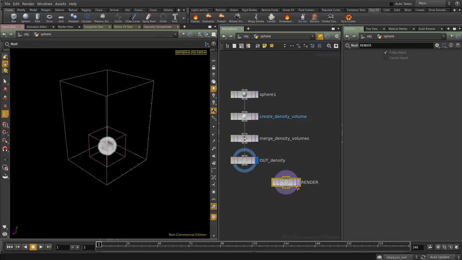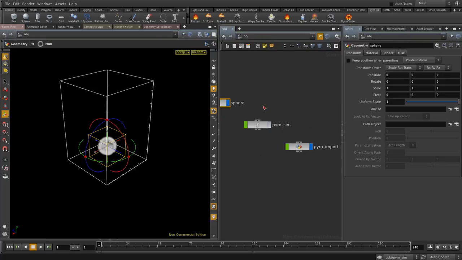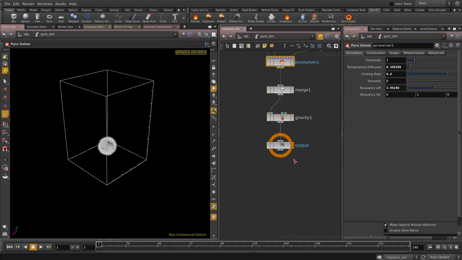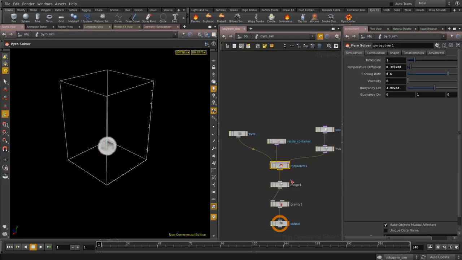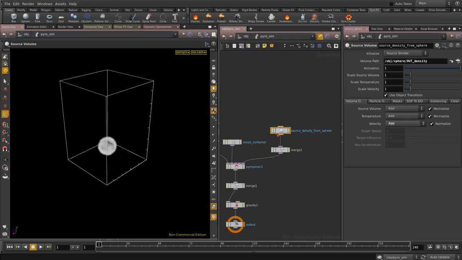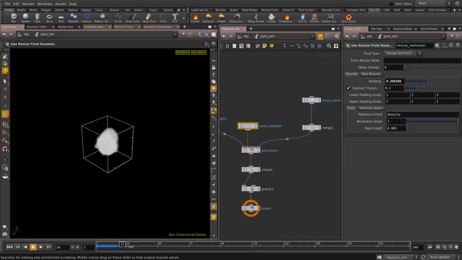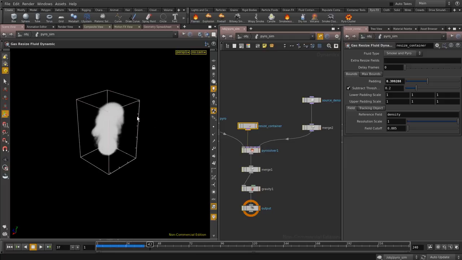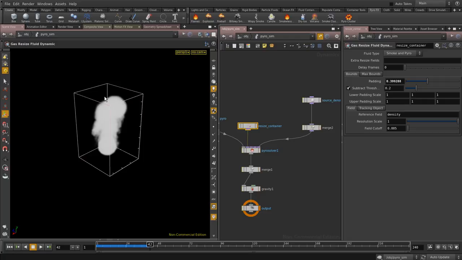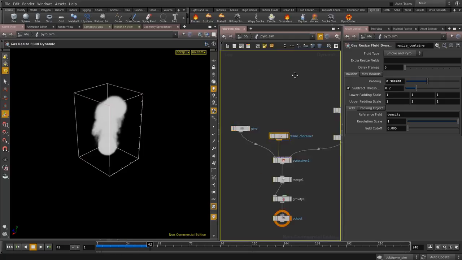It also creates one node for render, and creates the auto DOP network. Inside you can find the fluid source. You can find the resize container, because when you go on your timeline and scroll, you see it's growing, but you also see the volume is dynamic and changes. The size changes dynamically frame by frame.